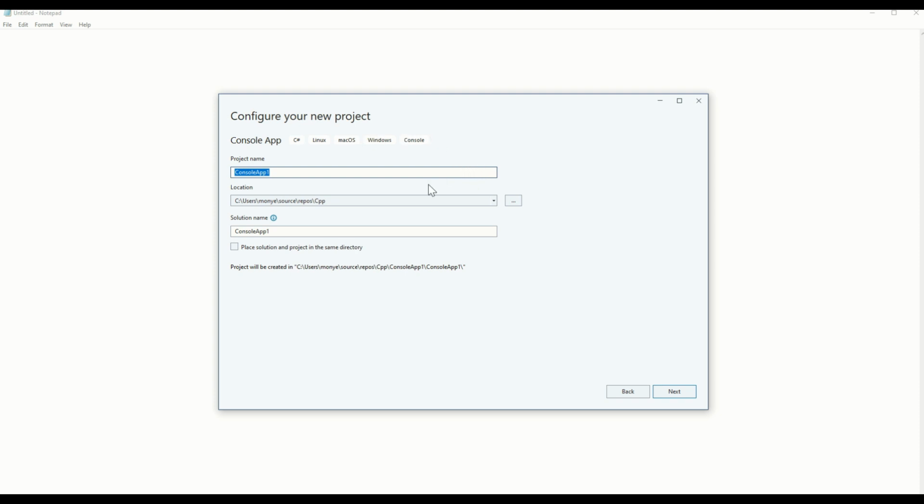In the Configure Your New Project dialog box, you can change the name of the application to anything you want. For my example, I will use Payroll Evaluation. And you can set the path to anything you want. When you are ready, you click Next.